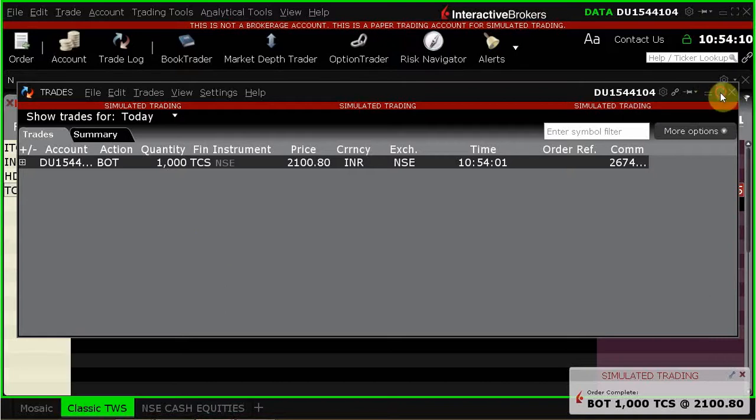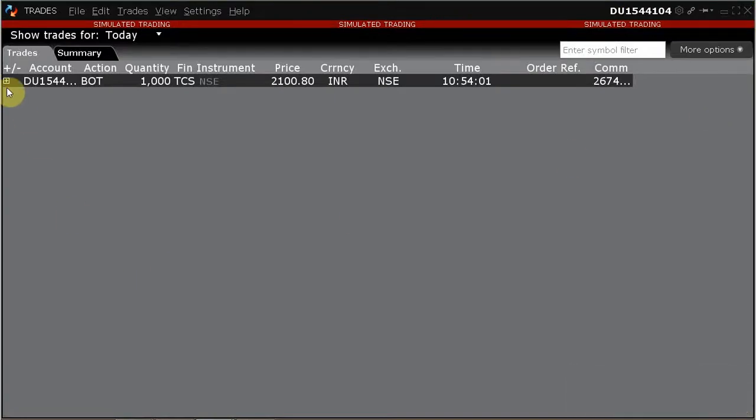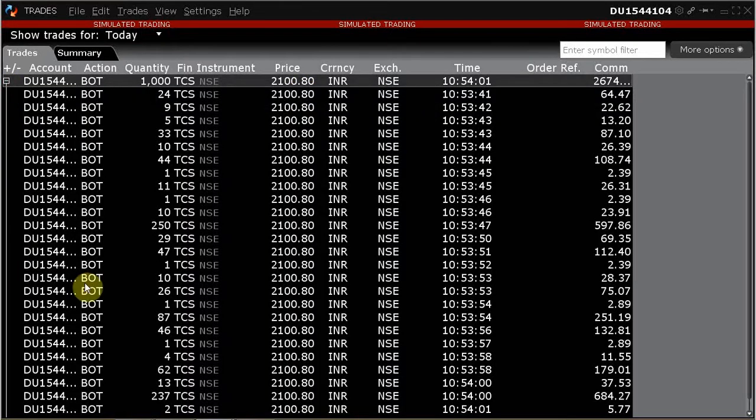Maximize this. Okay, so the trade log at a summary level tells you that you bought 1,000 shares of TCS at 21 average price. This is your average price at 2180 paise. Now you look at this breakdown.